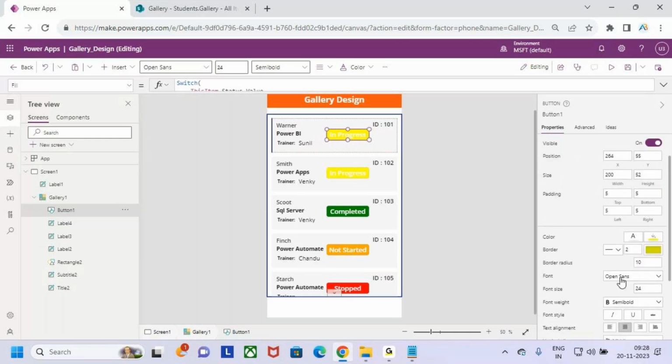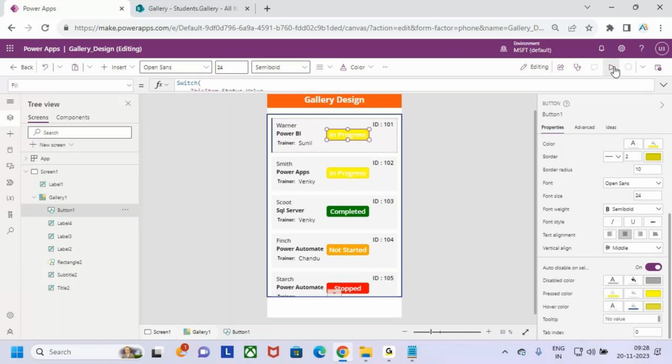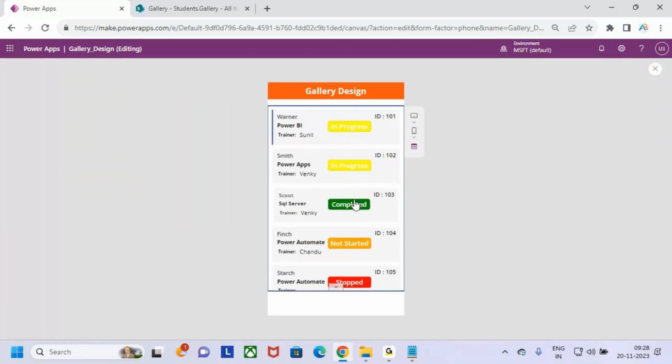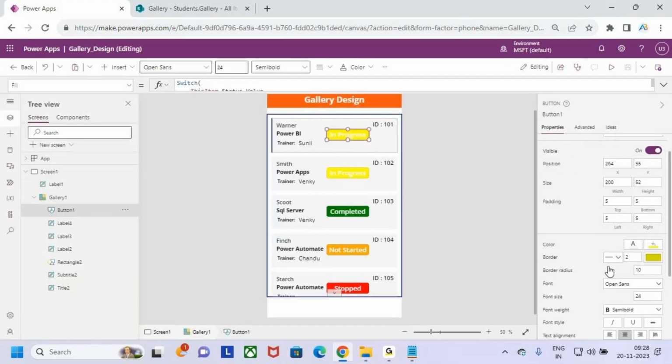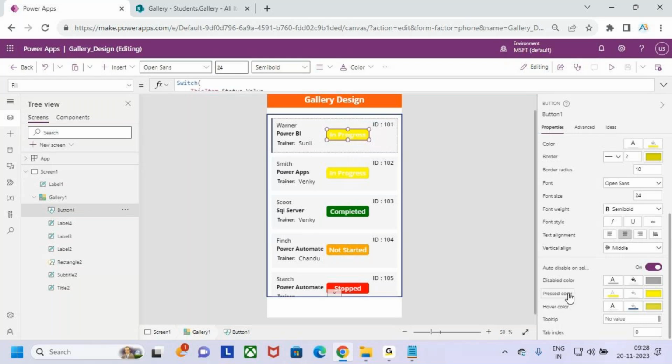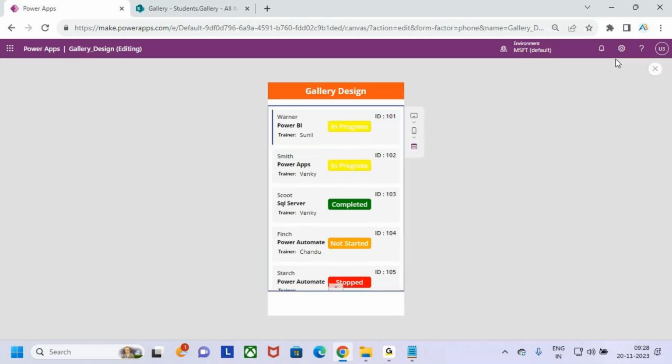And for hover color and fill color, there are some formattings you need to do. When I hover on this, it is changing some color, guys. If you don't want to change the color, we already know how to stop the hover color. Here you can go and change the hover color, pressed color. I'm not going to do all the basic formattings.